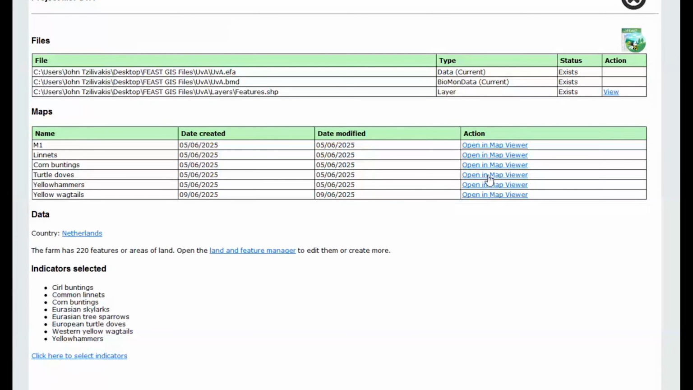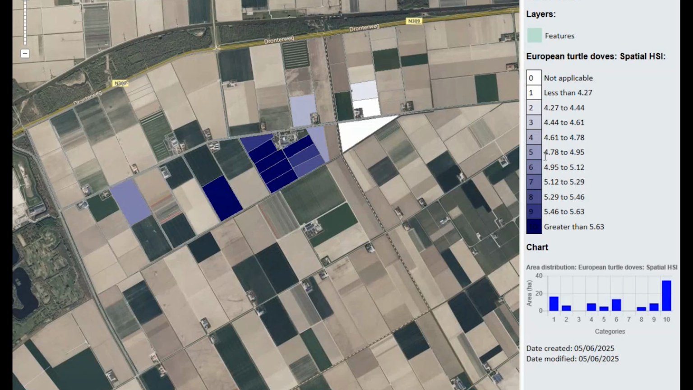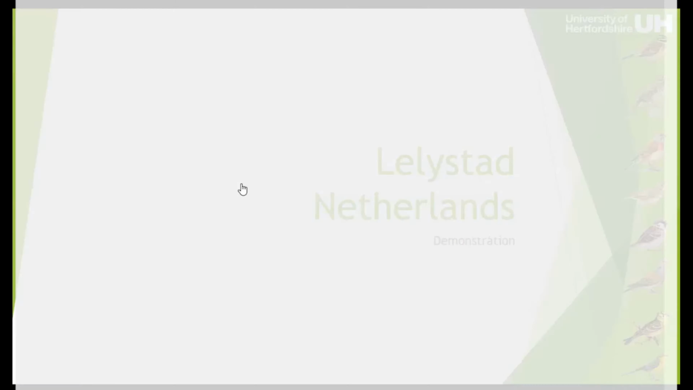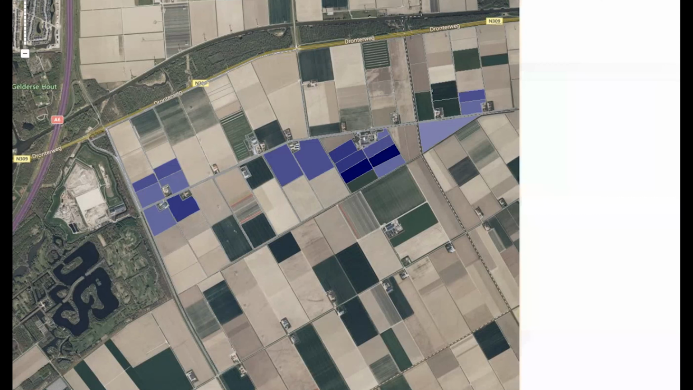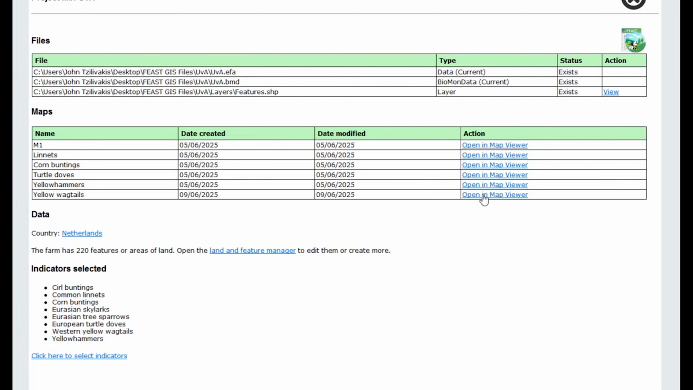Let's go to turtle doves. It all seems to be around this area here, and again if we put the key on, we can see the numbers are quite a bit lower with turtle doves, so not so strong for turtle doves in this landscape. And then what have we got left? Yellowhammers. It's quite patchy, but some strengths and weaknesses again in the landscape. Numbers, I think, probably a bit higher. Yeah, a little bit. And finally, the yellow wagtails.